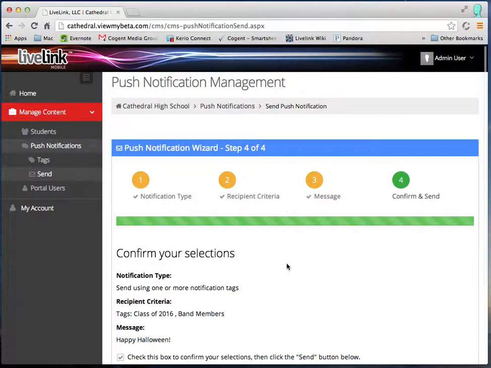That is the extent of the CMS at this moment. There is one final section, which is the portal users, and that is simply the actual users who can use the CMS, that can be managed through here.